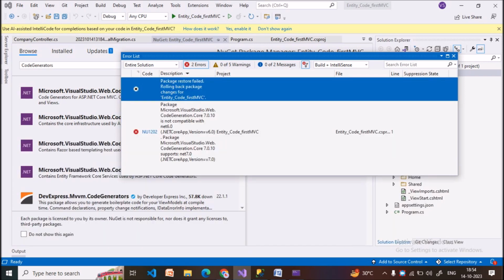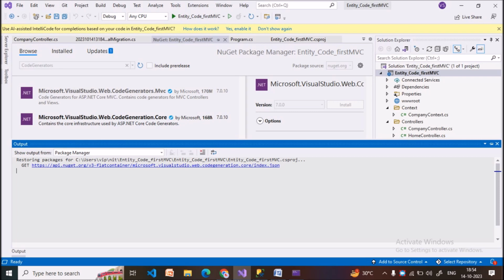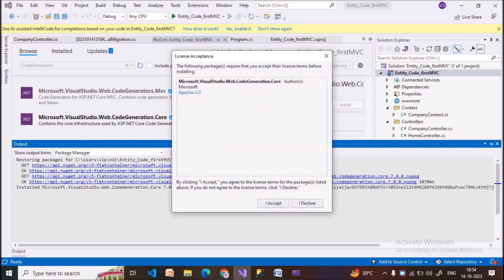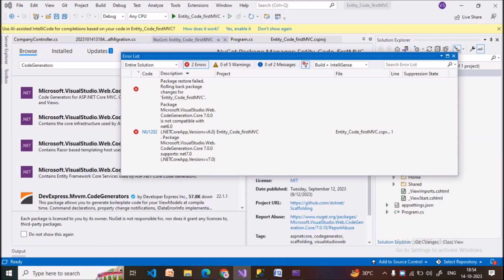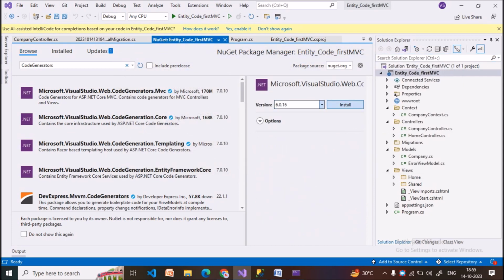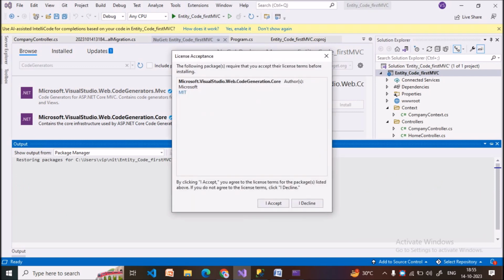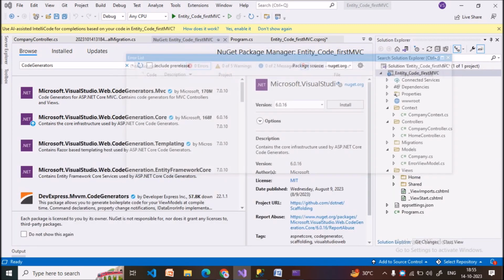It's showing this error. Let's see what happened. Okay, downgrade this version first, to 7, and try again. Again click on accept. It's also showing a version compatibility issue, so we will add this one. Let's see. Click on accept. Now it's finished. Okay, done. So try again.